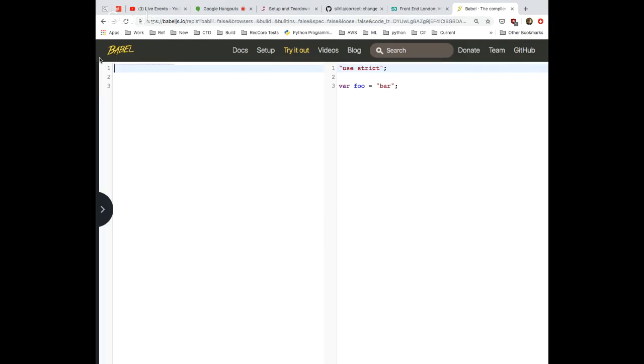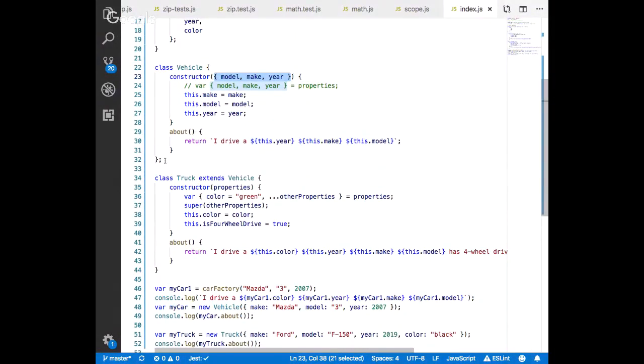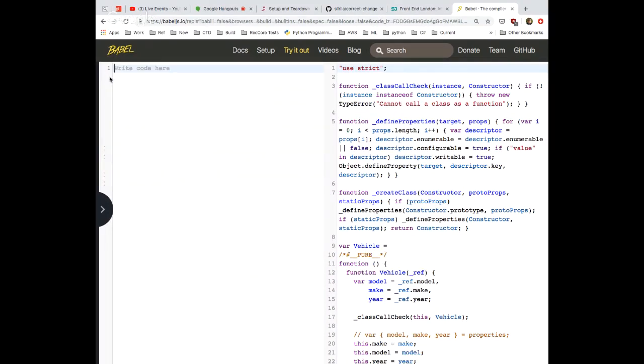Or if we, let's just grab one of these, right? Let's grab my class vehicle here. You can play with this stuff. And this is the code that gets output that's valid older JavaScript that's comparable to this. A fair bit, I mean, you wouldn't write it this way. You would write it in a different way, but a fair bit of complexity there, right? Pretty ugly.